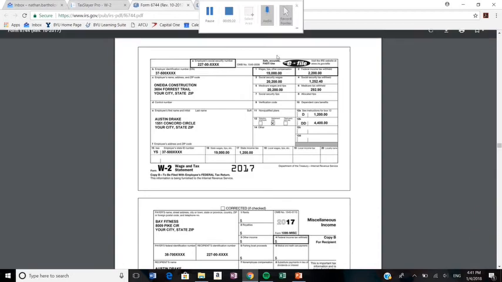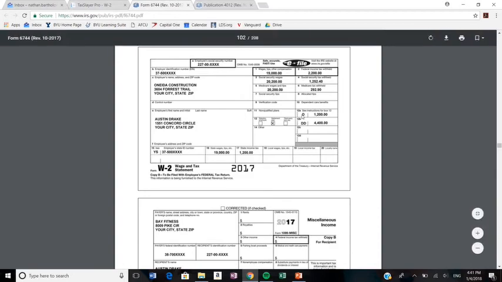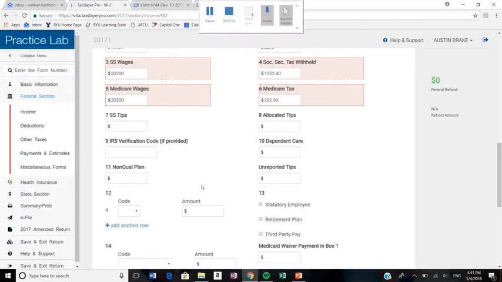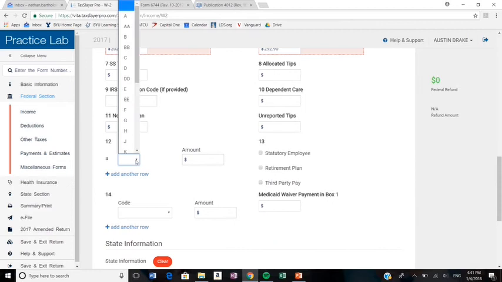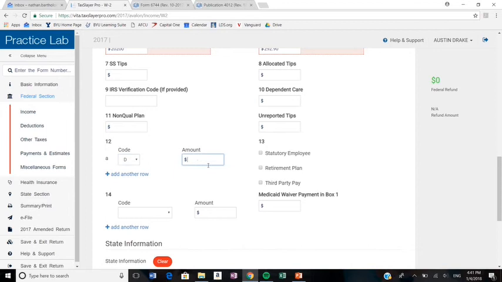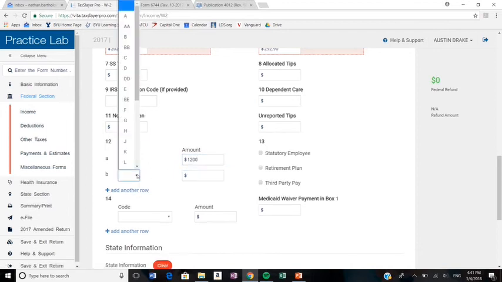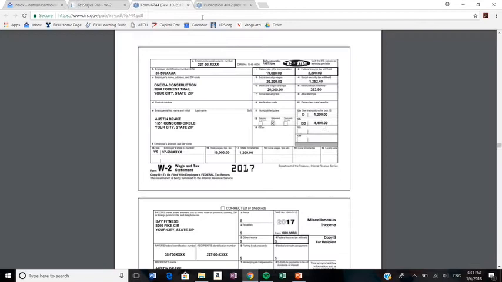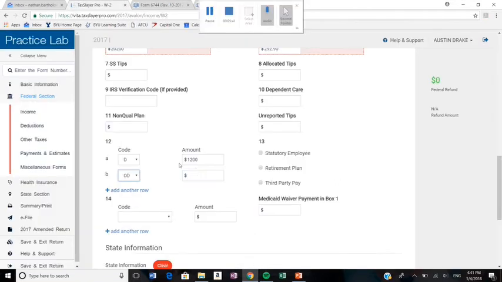All right, now let's look for the other boxes on here. Looks like we have 12A and 12B filled out. So let's go down to 12. We had a code D, and that amount was 1,200. And there was another one, code DD, and that was 4,400.